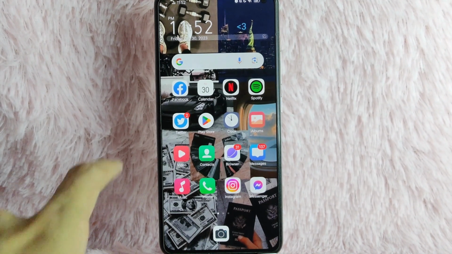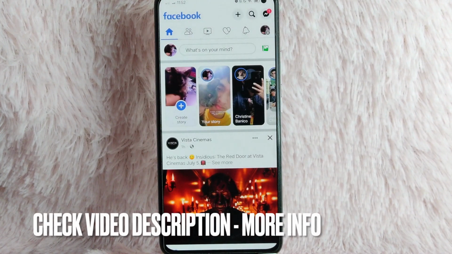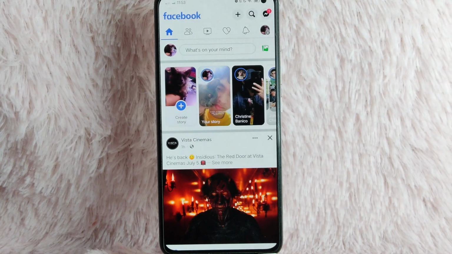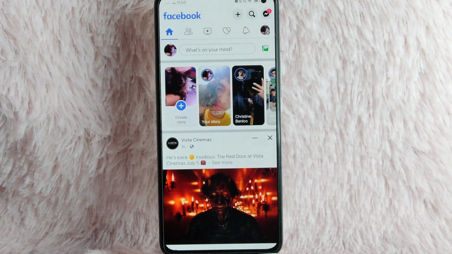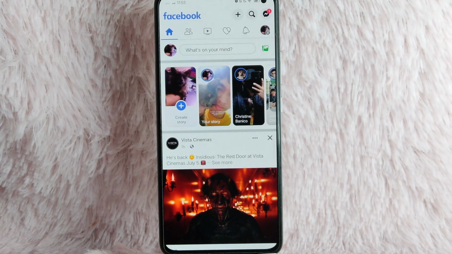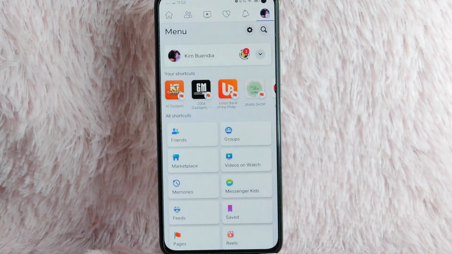First thing you need to do is to open your Facebook application. Once you open your Facebook application, you will be directed into this home page. And then now, to manage who can see your friend posts on your profile on Facebook, simply tap on this profile icon at the upper right corner of the screen.